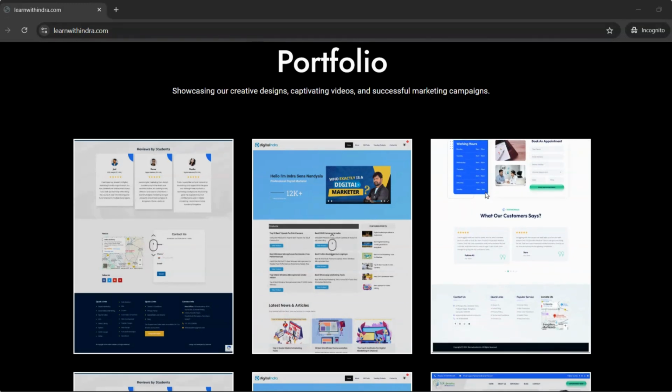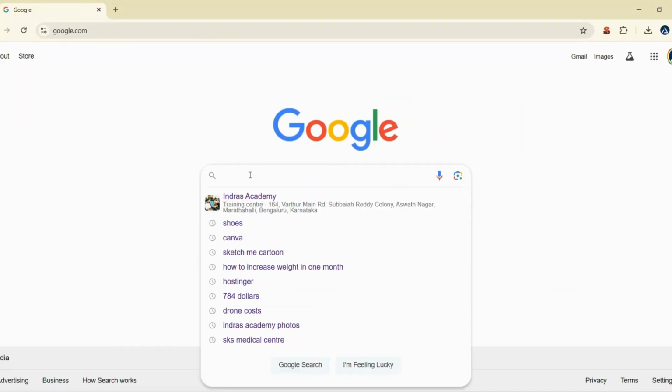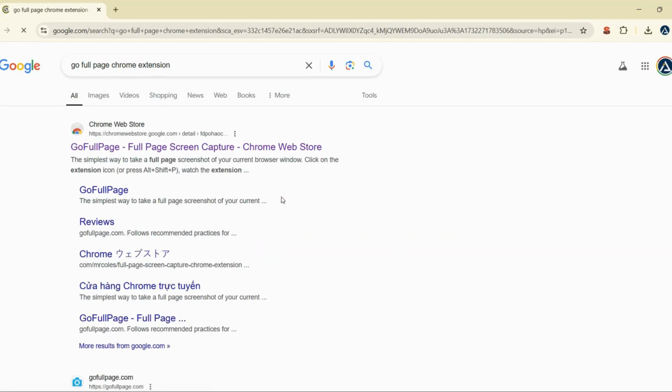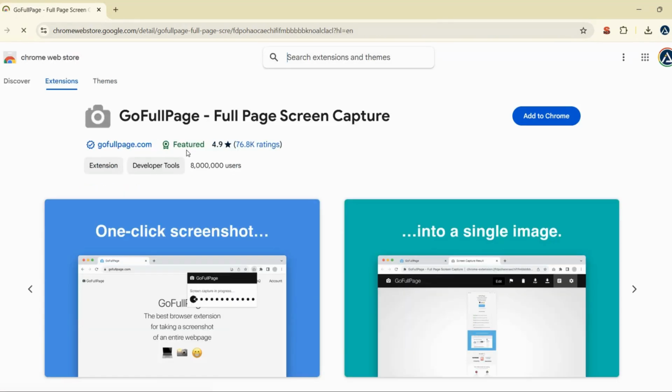Let's get started. Let's go and search "Go Full Page" Chrome extension, this one, and open this link. And if you see this extension, 76,800 people have rated this extension, and a 4.9 rating is there. So good extension. So let me click on Add to Chrome to add this extension to the browser. Just click on this and click on Add extension.